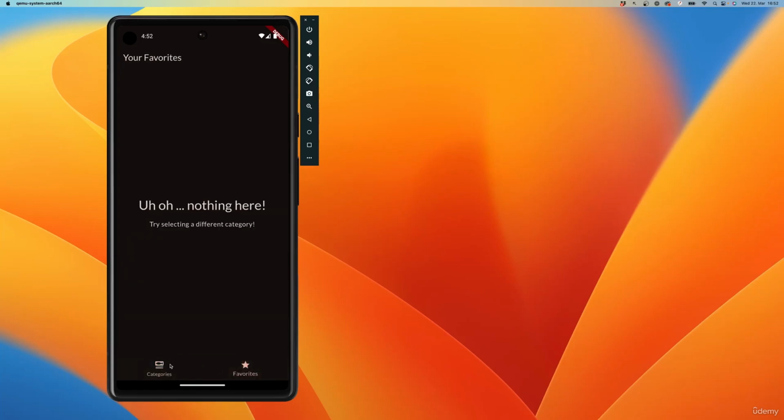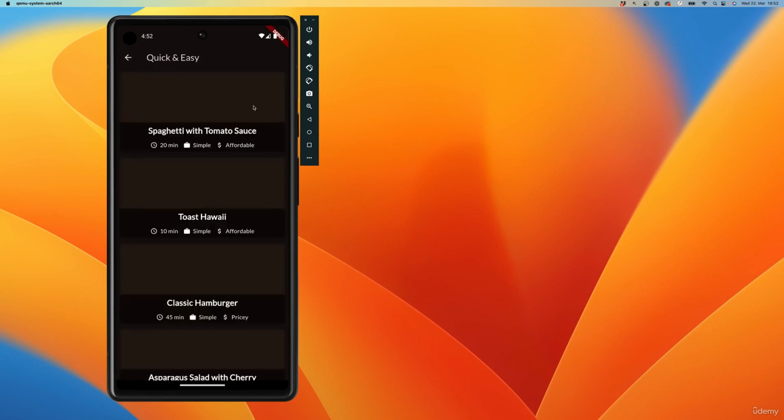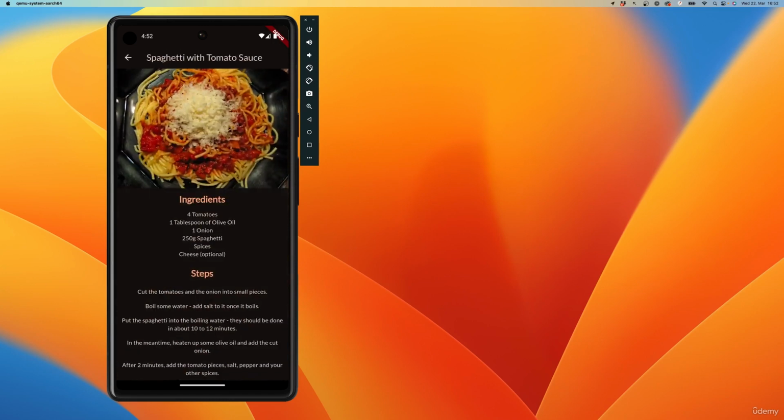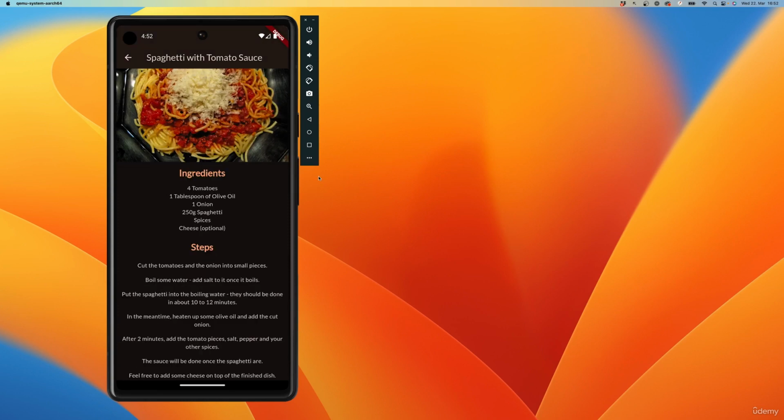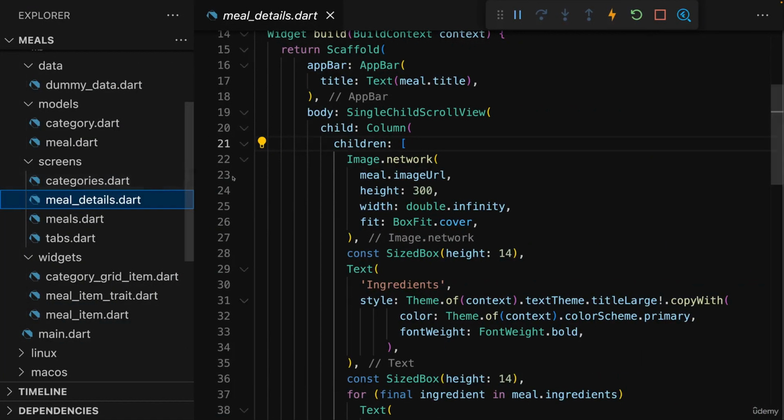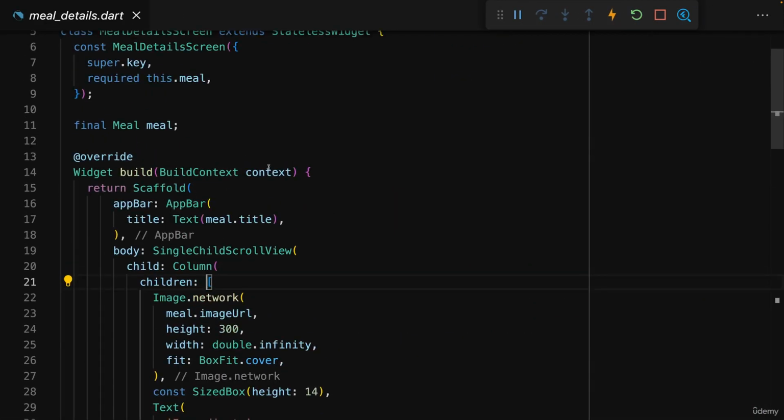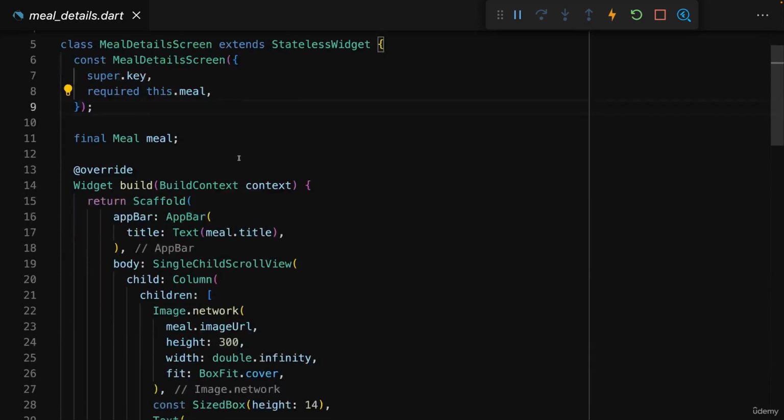Now that we got the tabs working, we can also work on this favorites feature. And for that, it should be possible to visit this meal details screen. And here I want to have a button that allows me to mark this meal as a favorite. And to allow users to mark a meal as a favorite, I'll go to this meal details Dart file where we have the meal details screen.